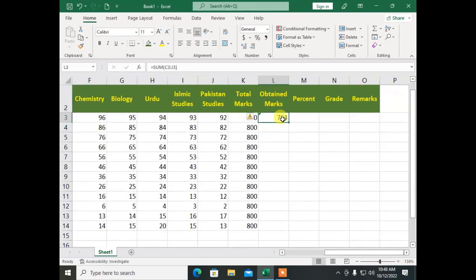I will just double click at the corner of the formula cell, or I will click and drag down the corner of the formula cell. You will see that all the cells will contain the different formula and all the cells will calculate the sum.